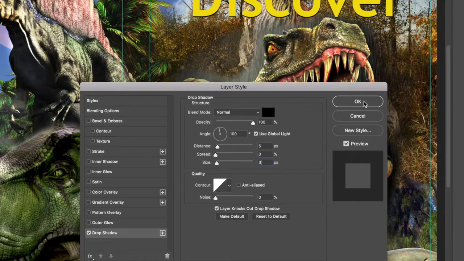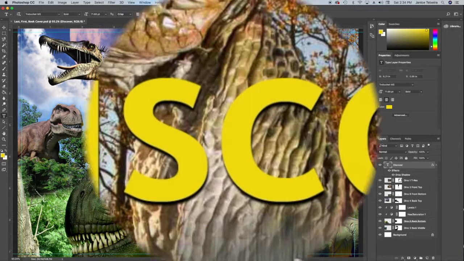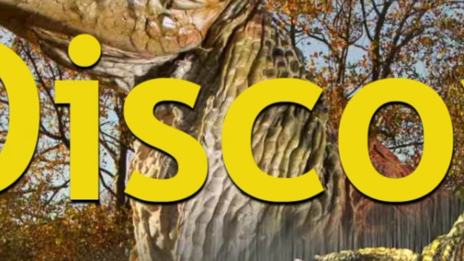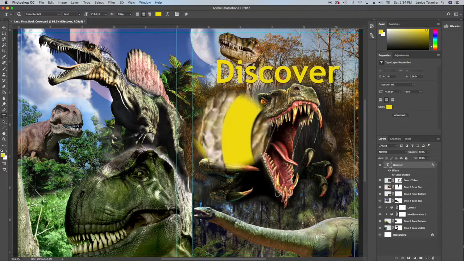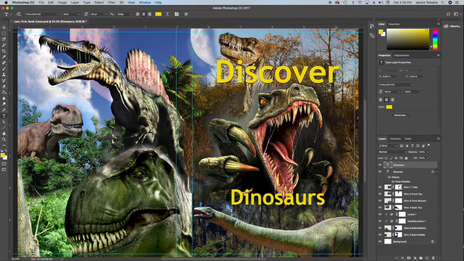And say OK. So that adds a subtle drop shadow and just really lets that title pop. And again, you can create whatever settings you want in your drop shadow. So whatever you think looks good on your cover. Okay, now let me go ahead and type in dinosaurs, which will go down here. And let me get that sized correctly.